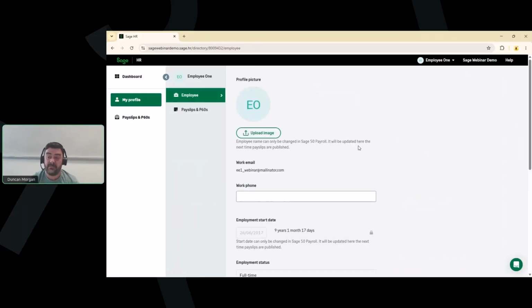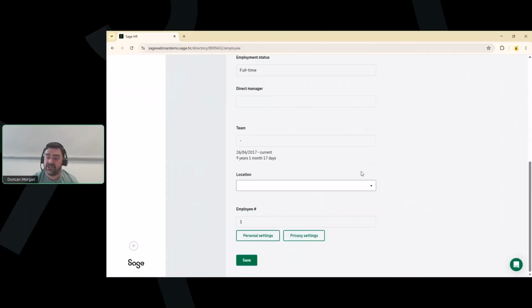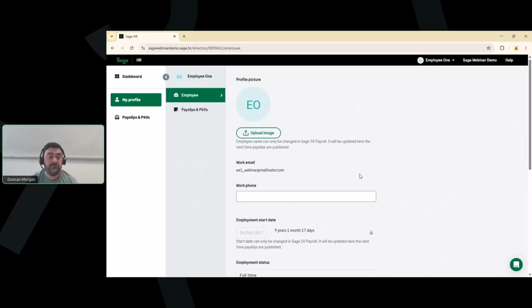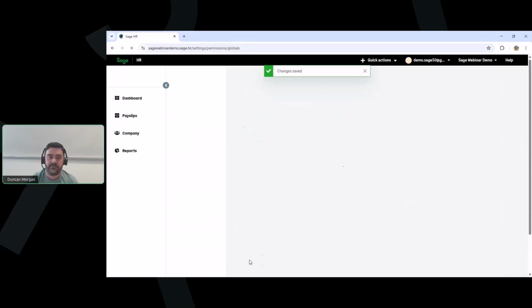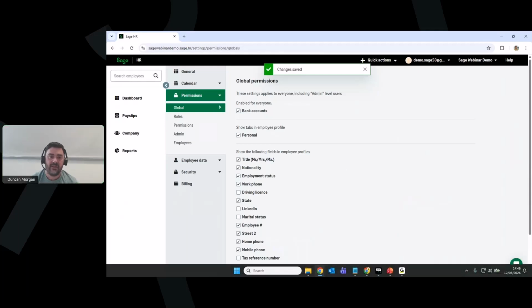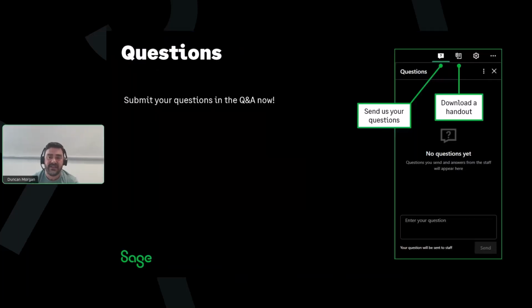Can you see it's restricted their profile now just to display the key employee information, but nowhere for them to manage or change their address. And you can see as well, it's also removed the bank details tab. So yes, that can be switched off. It's found within the global permissions. This is back in my admin profile. If I want to switch them back on, I can tick those boxes and save them, and that will bring those features back. But yeah, great question, and it can be done, yes.